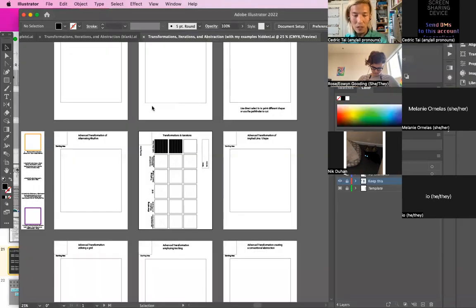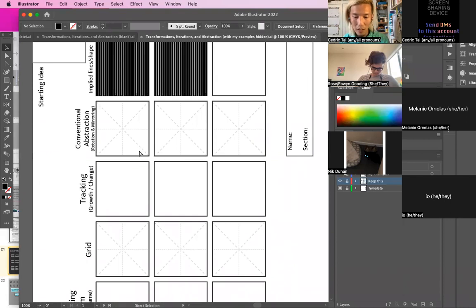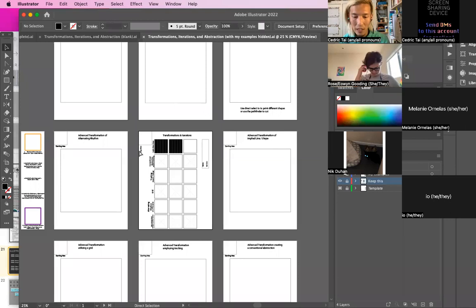So first things first, we've got Illustrator open. If I hit Command and +, I can zoom in. And if you opened it and you could only see this, you need to hit Command and the -, and you can zoom out.